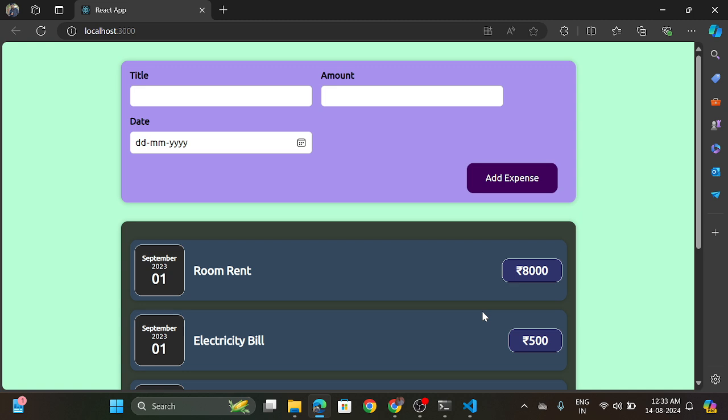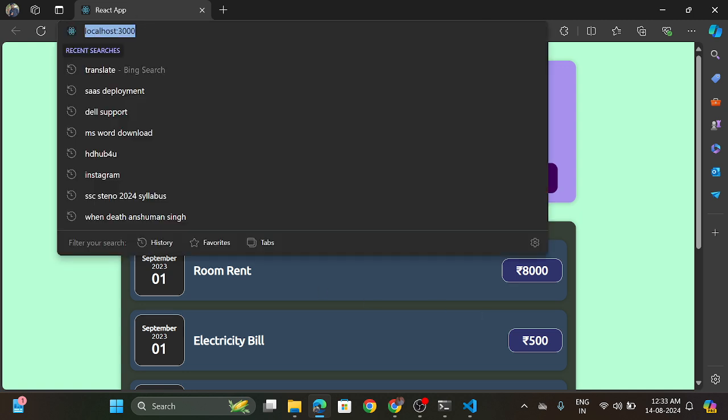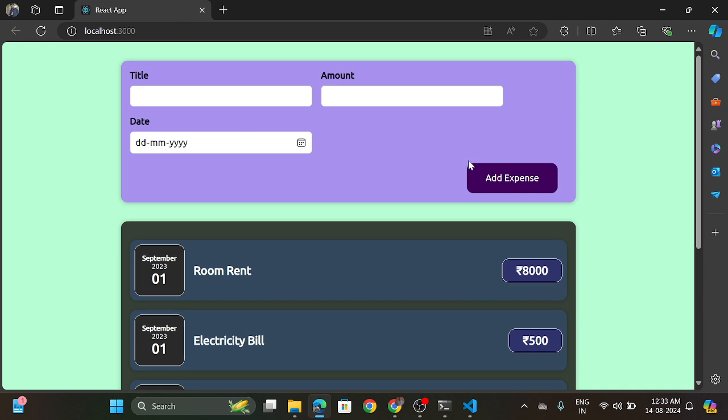So see, that project has been opened here and this is running on localhost 3000, that is the port. So these are the simple steps that you can follow to do this the same.